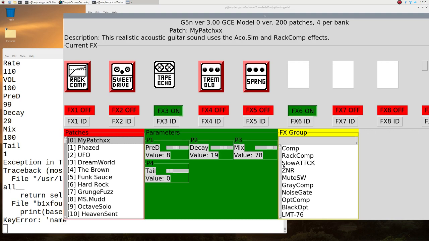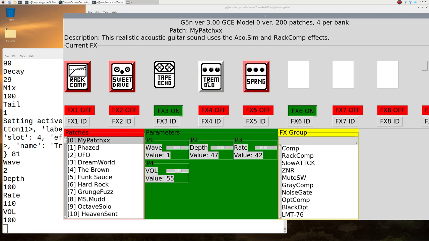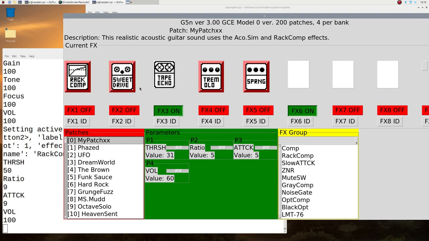So what's he got? He's got a rack comp. Yeah, we got that. A sweet drive, a tape echo, a tremolo, a spring. If we click that, nothing's going to happen, is it? Because it's not activated. Whereas that will do something, yeah? You see? That's actually going to show me the values there, which is right. That's what they are. So yeah, I think I'll have a play with this. It looks like my software is doing something.